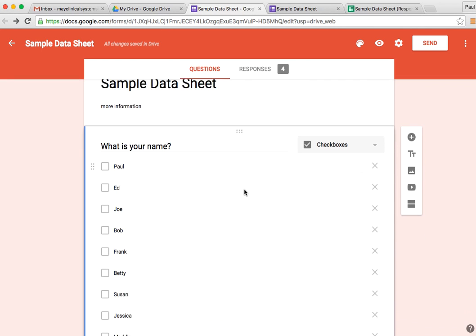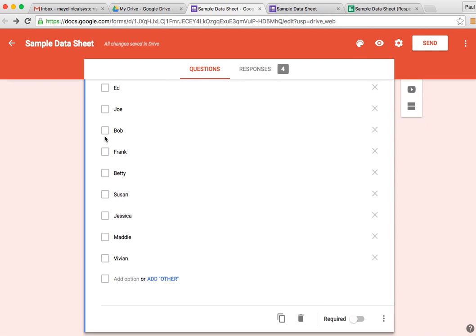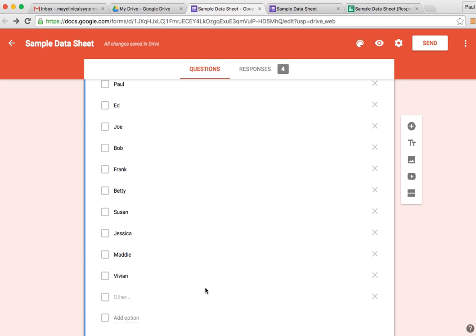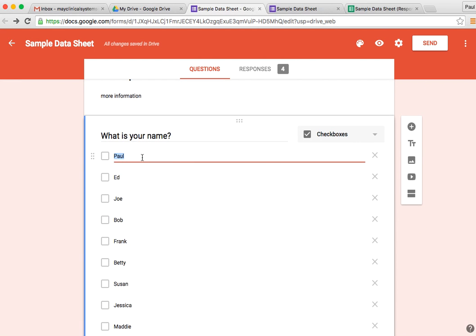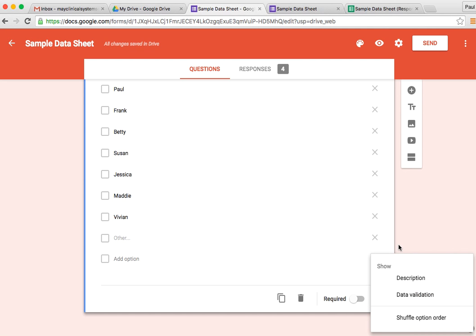You can see everything stays the same except for the image. There's a checkbox now, not a little circle. I can still add other. I can just type them in, hit enter, it'll add another one below. I can type in, I could still reorder them, still delete one out by clicking the X over here. Same as multiple choice.